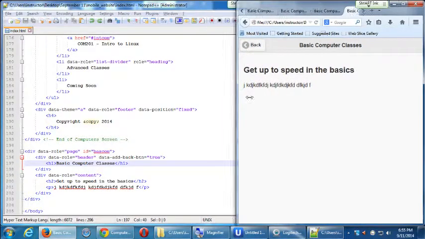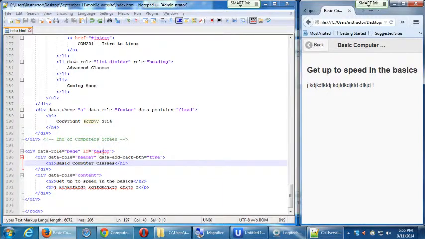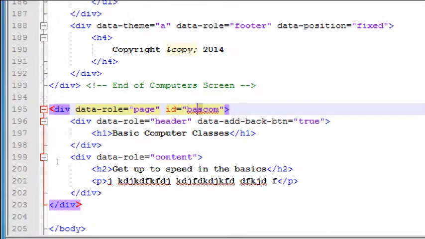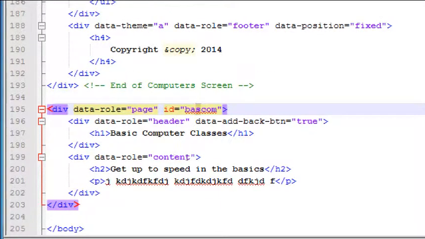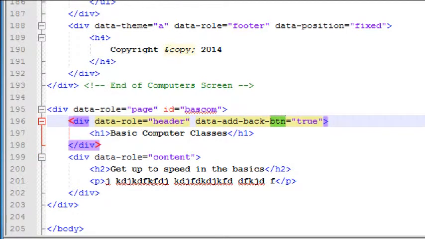Okay, I might need to look at yours a little bit later, but just to make sure that the code looks like this: data-add-back-btn true. BTN, don't spell out the word button, it's just BTN. If it doesn't quite look like mine, I had to close the page and relaunch the entire thing, maybe. So this is a built-in feature of jQuery Mobile, where we add data-add-back-btn true, and it just gives us a simple back button.